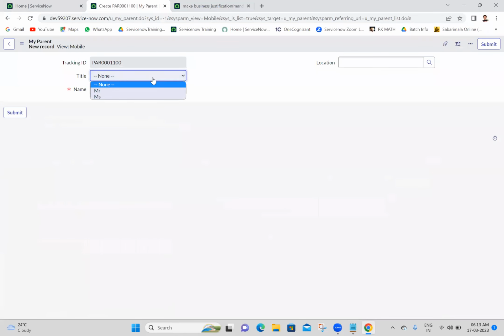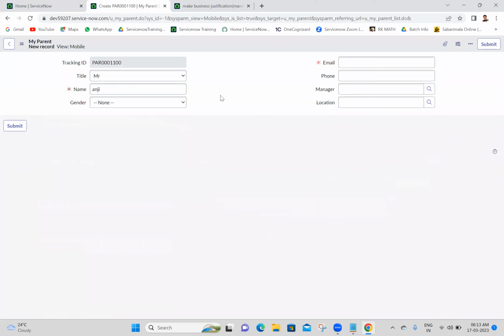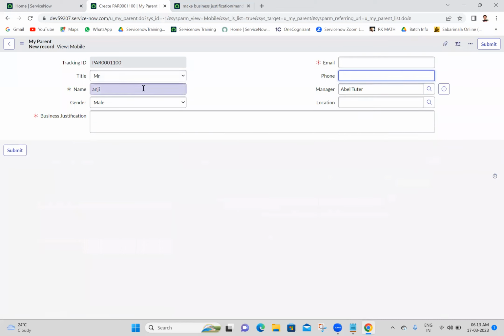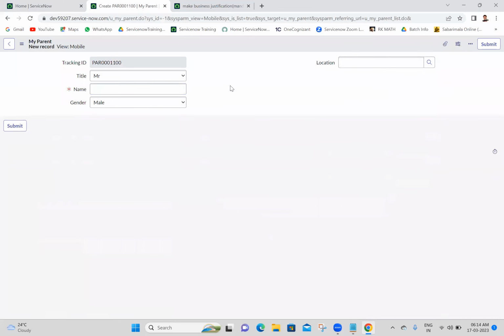Okay. So for example, here I'm selecting this, and here I'm saying something Anji, and here I'm saying mail. So here I'm saying manager is Abel total. Okay, Abel total. So now I'm removing name. Now you can see, is it working fine or not? Yes. If name is not empty and manager is not Abel total, we are hiding the business justification field. Okay, guys.